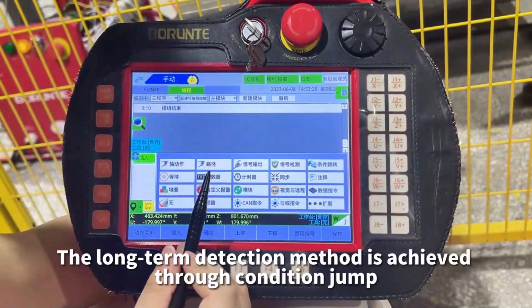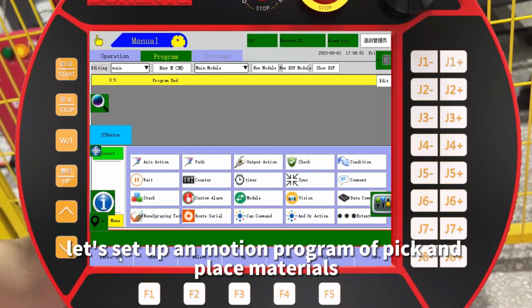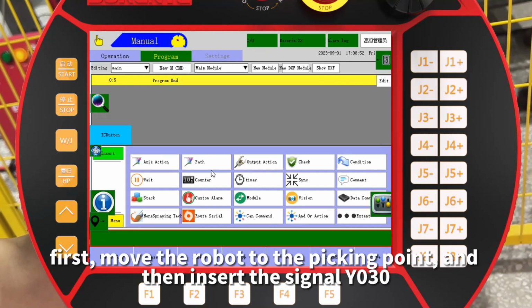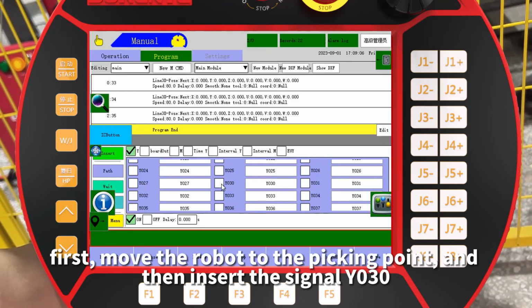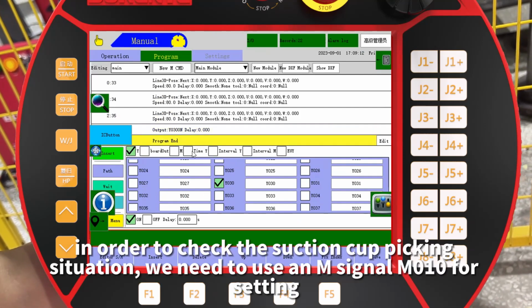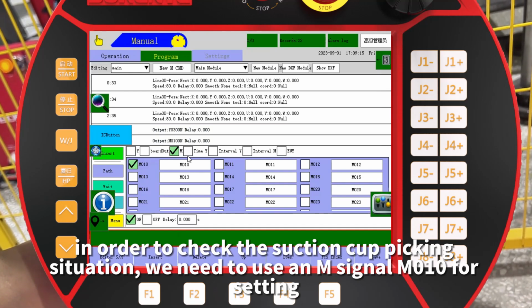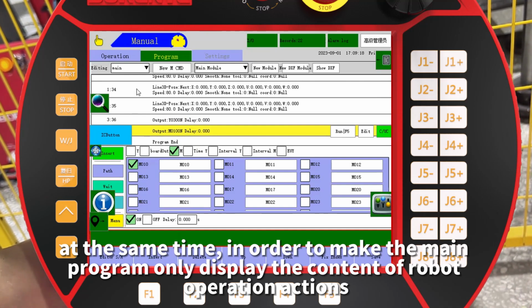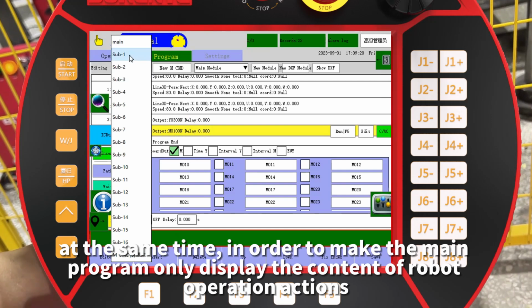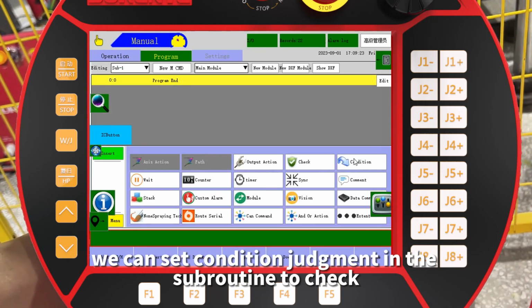The long-term detection method can also be achieved through condition jump. Let's set up a motion program of pick and place materials. First, move the robot to the picking point, and then insert the signal Y030. In order to check the suction cup picking situation, we need to use an M signal, M010, for setting. At the same time, in order to make the main program only display the content of robot operation actions, we can set condition judgment in the subroutine to check.